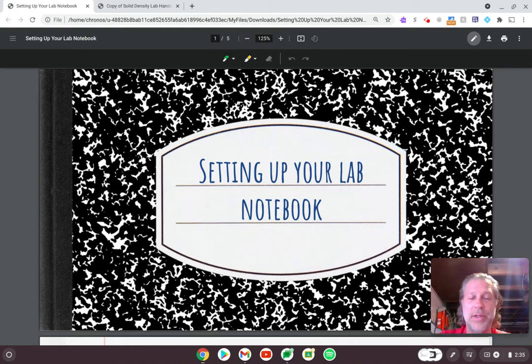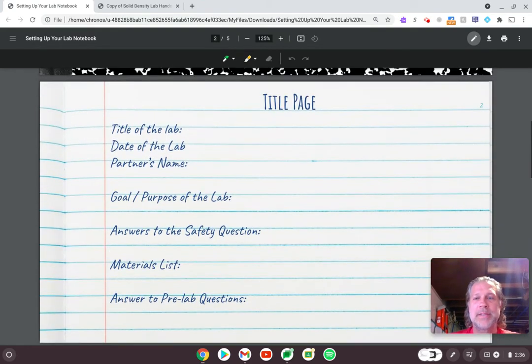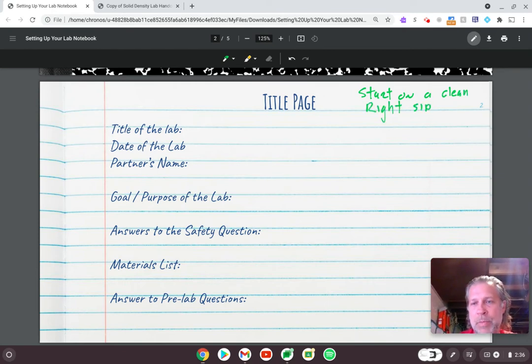See, it's got the bound edge on the left-hand side there. And every time that you do a lab in this class, we're always going to start on a clean right side page. And that's going to become your title page.